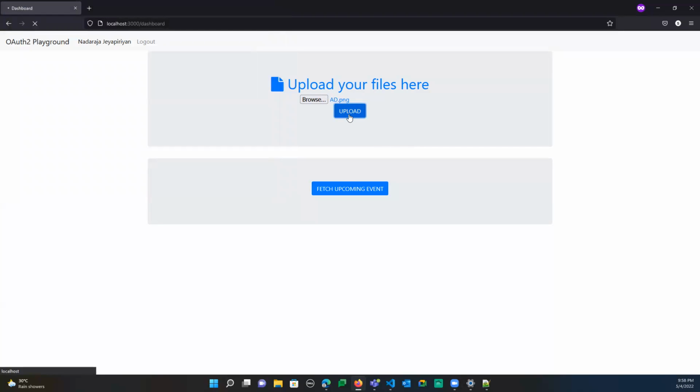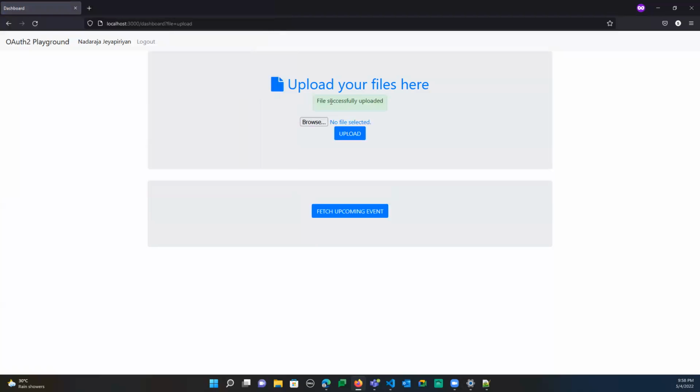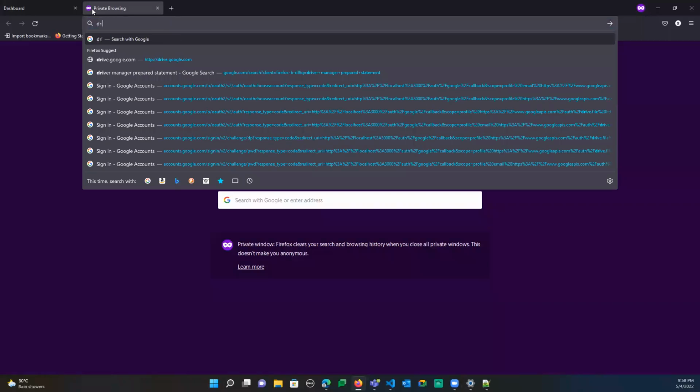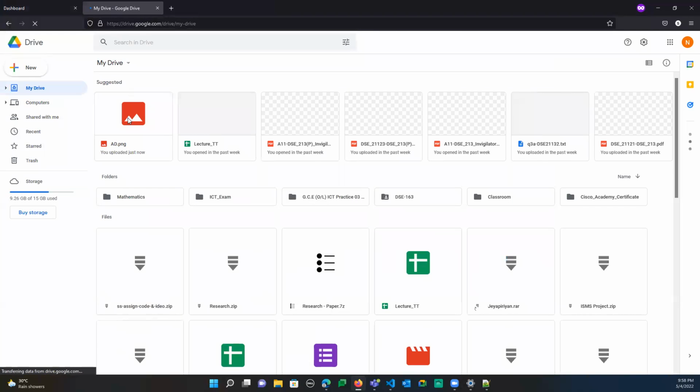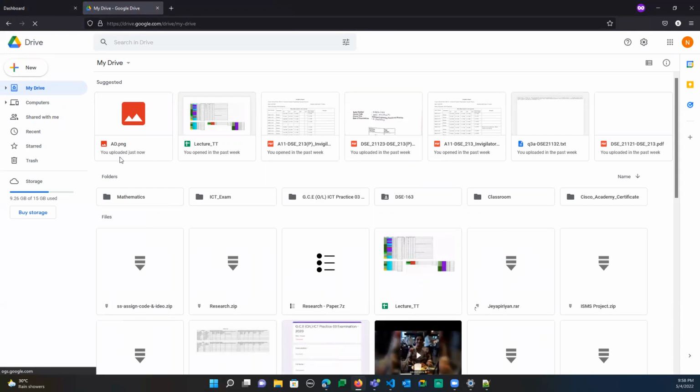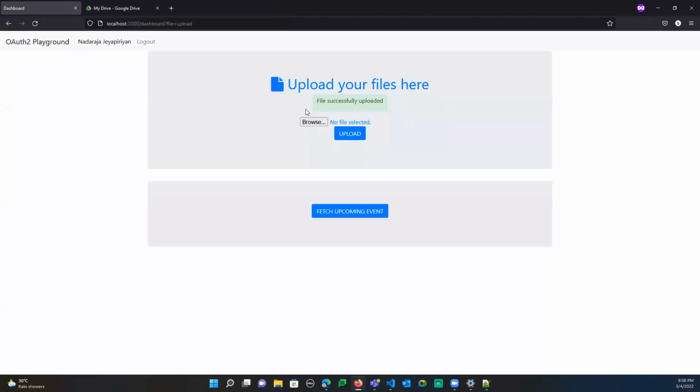Yeah, now the file is successfully uploaded. So if you go to drive.google.com, yeah, this particular file is uploaded just now. So this is working. This is actually happening via the Google Drive API. So along with the request, we have to send the access token which we received from the OAuth 2.0 login. And next thing is to fetch the upcoming event.